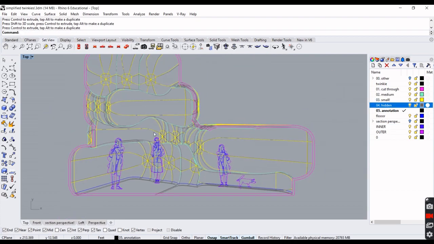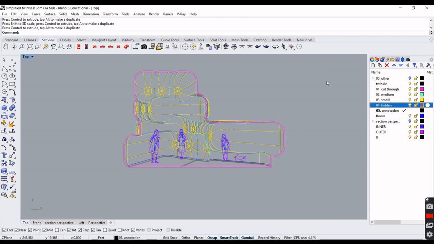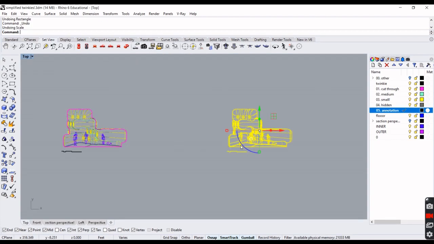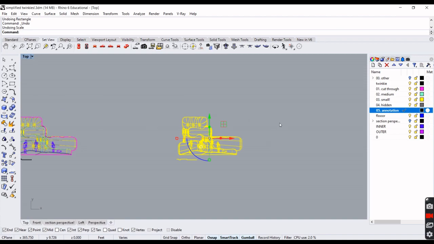Okay, so I think that's good enough, and now I've turned on my hidden lines again. So I've just copied the drawing over because before I scale it, I like to keep one completely normal original copy around in case I mess up the scaling at all. And so now let's scale it.